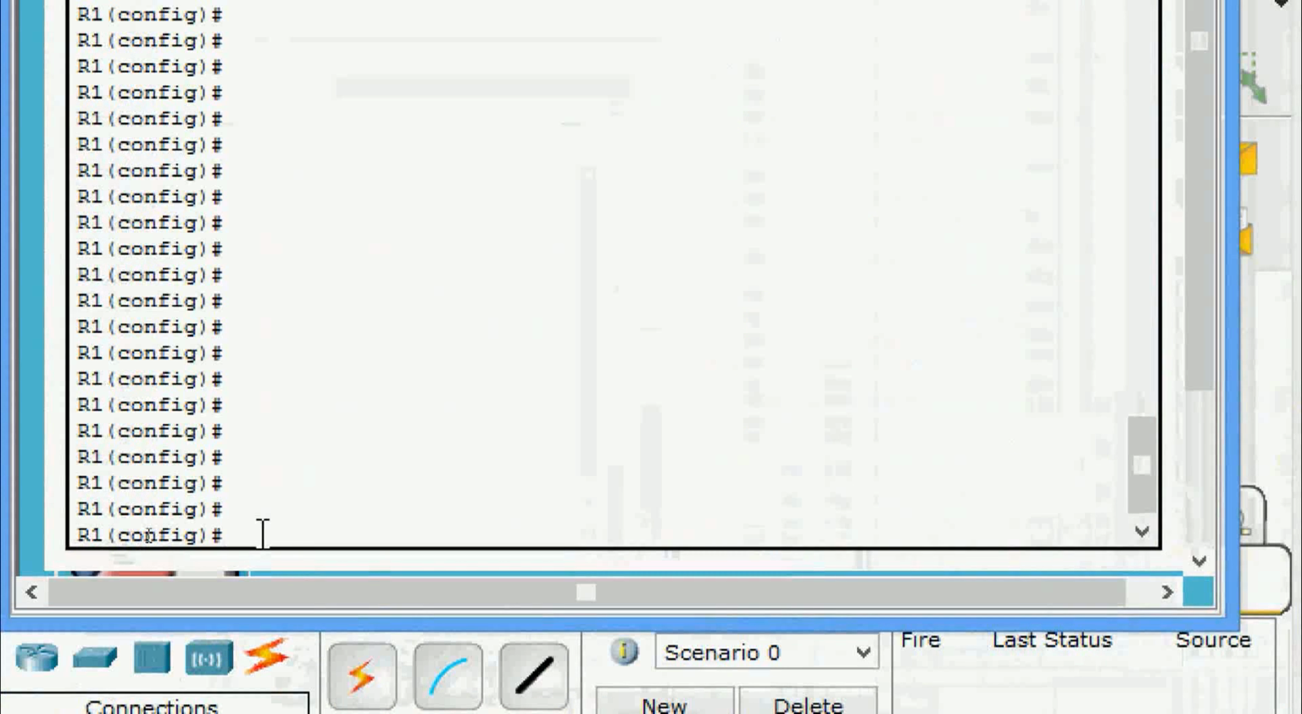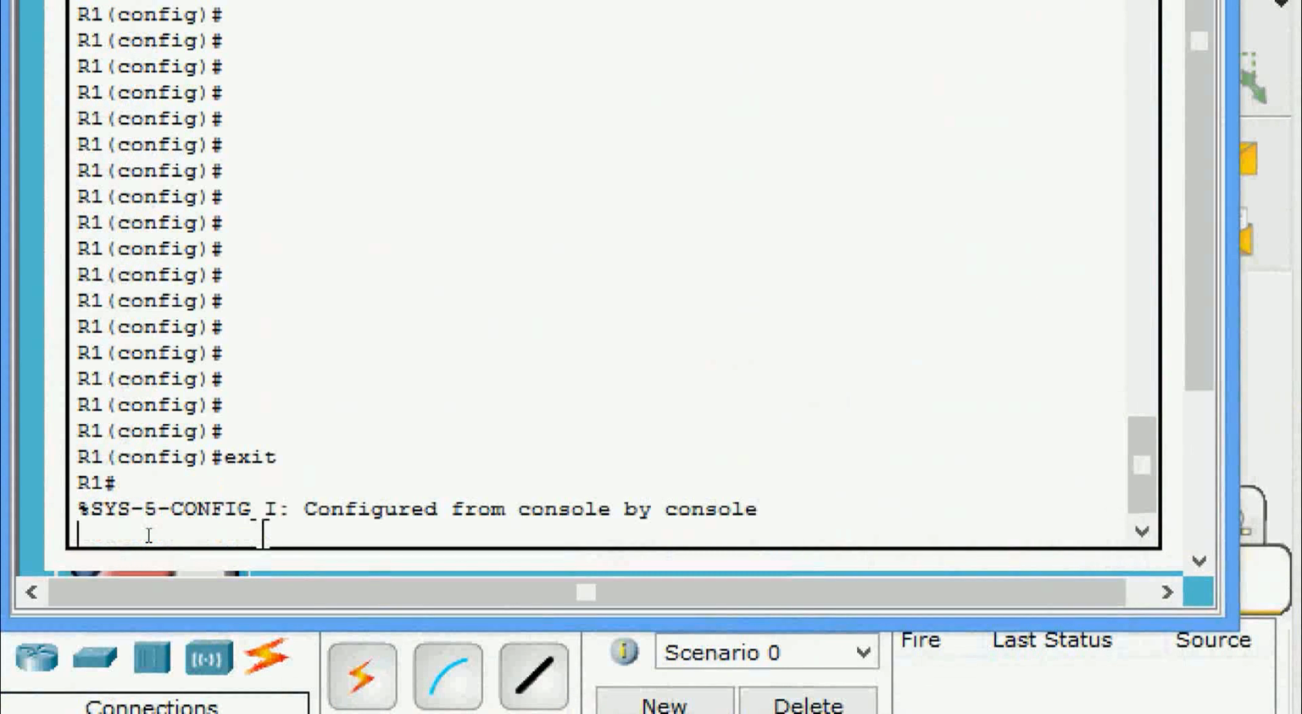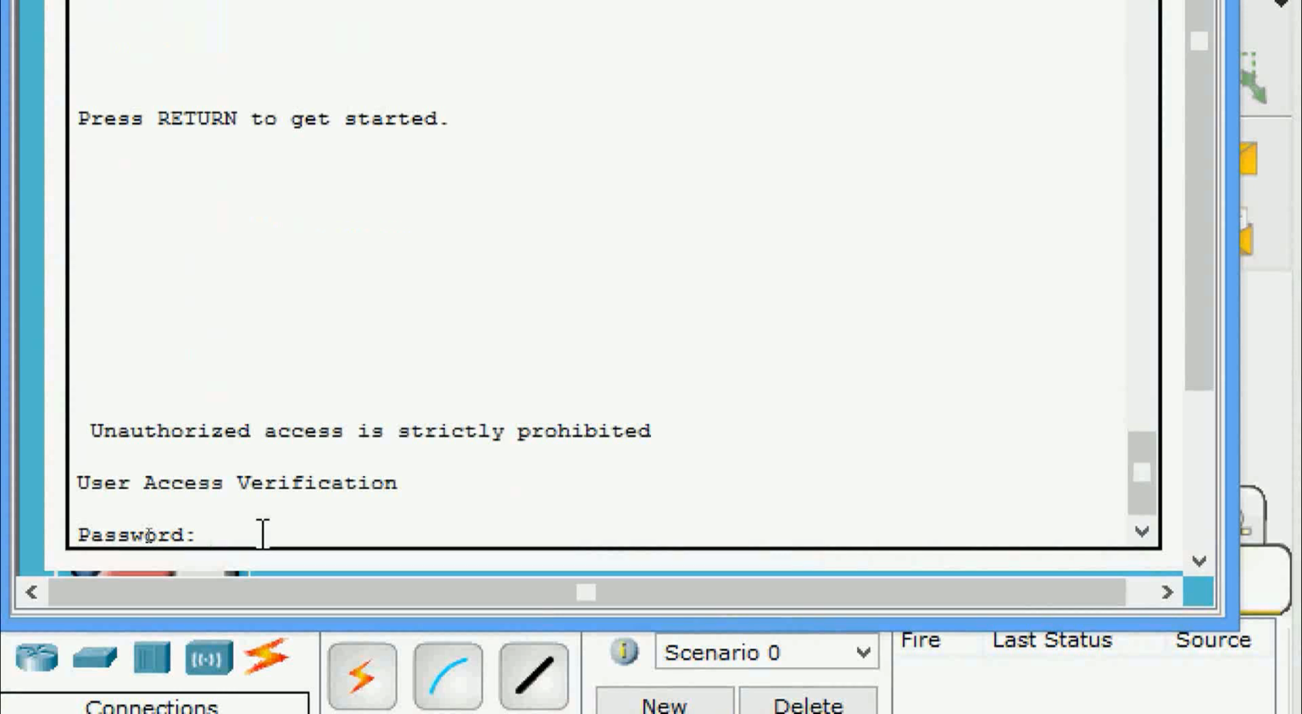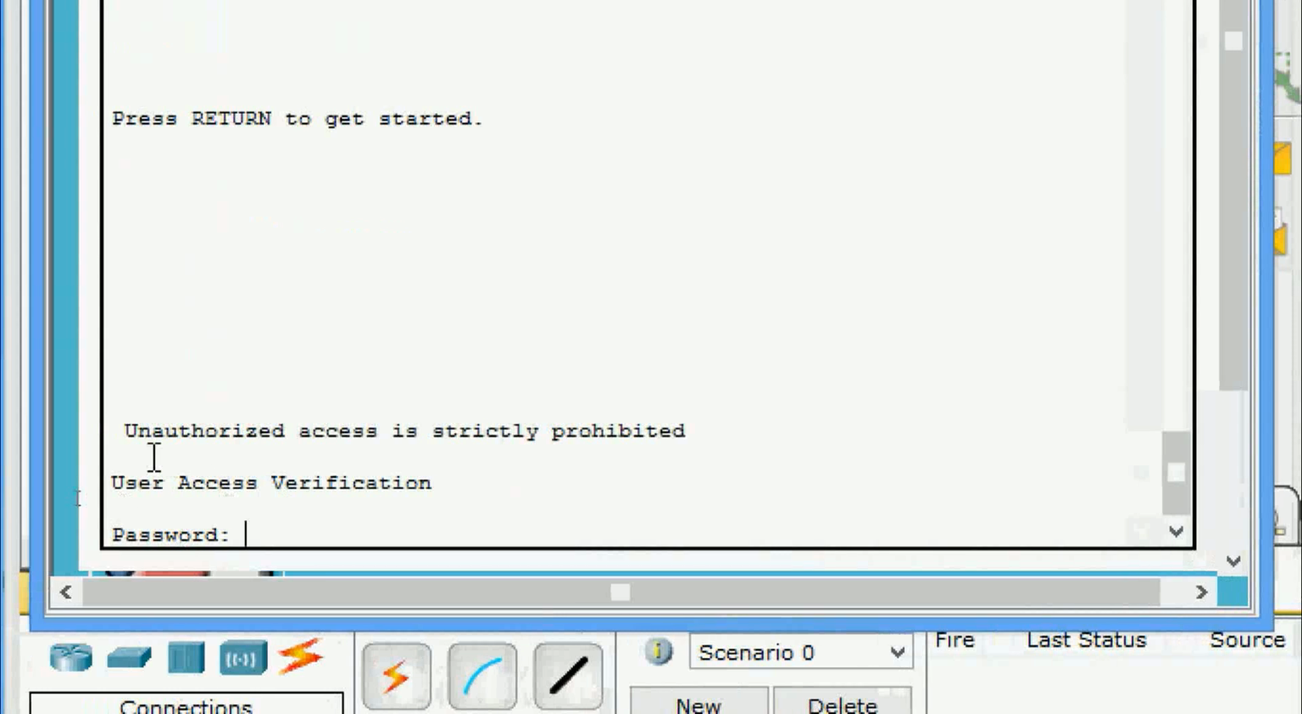We are going to exit. Okay, we are going to exit again. Press return to get started. We are going to start again. I am going to press enter. Yes, here we can see the message: unauthorized access is strictly prohibited. This is nothing but the message that we gave, that is the MOTD. And just after, we can see user access verification. This is nothing but the line console authentication. We have to give the password here. The password that we gave is let me in.